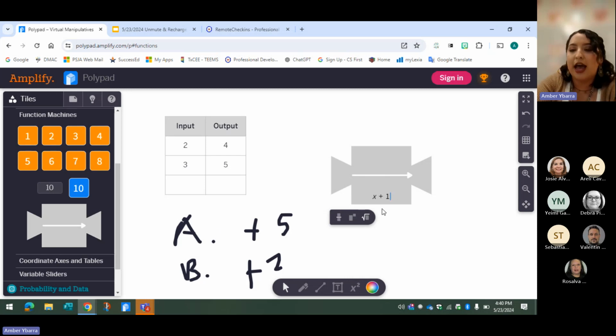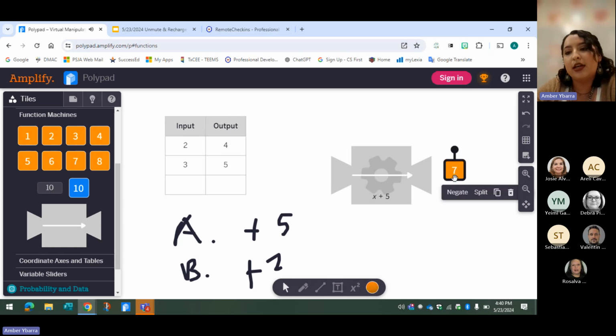We'll start with answer choice A, so that's +5. So we're going to change it to a 5. Then we're going to come over here, and we're going to input whatever number is in their input. So let's say that's 2. Obviously, on their problems, it's not going to say input, output. It'll usually correlate to whatever the problem is, but for this sake, we're going to go with input. So we're going to put our 2, and the output is 7.